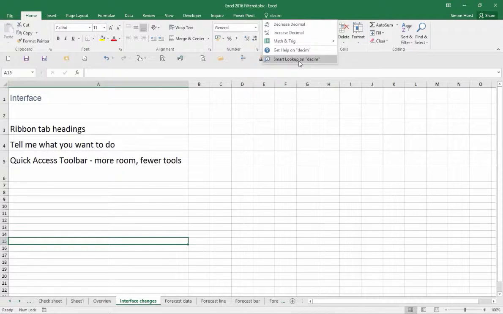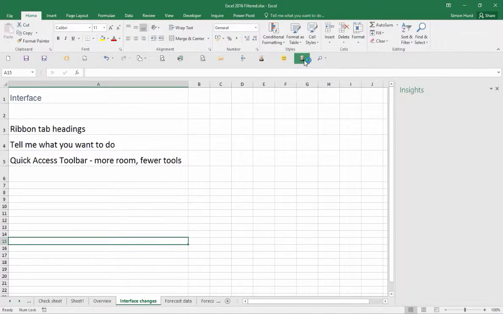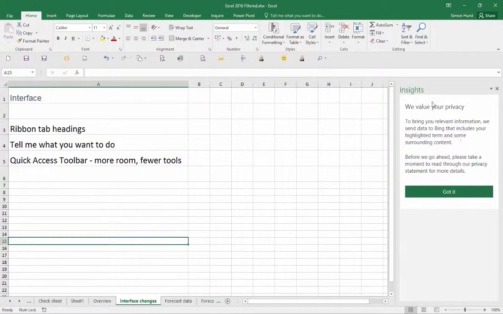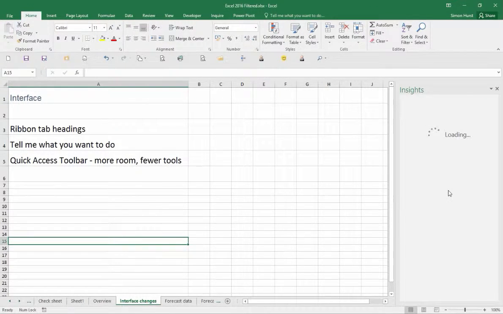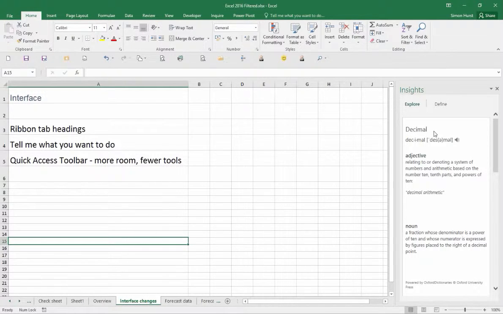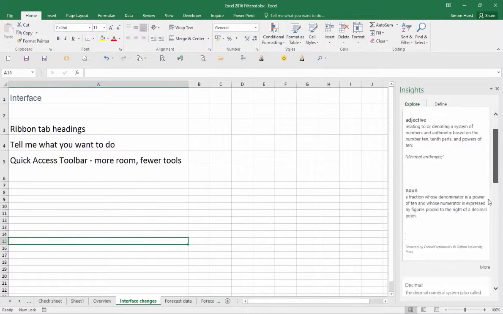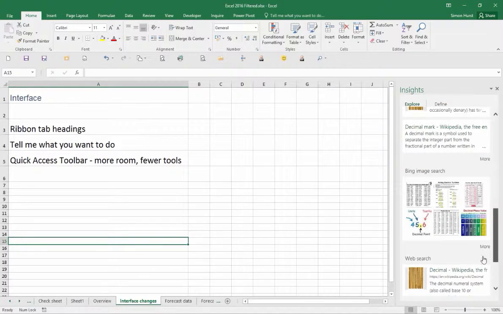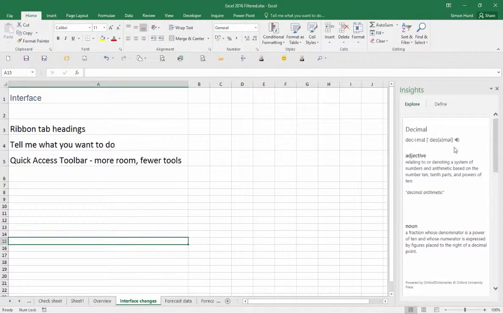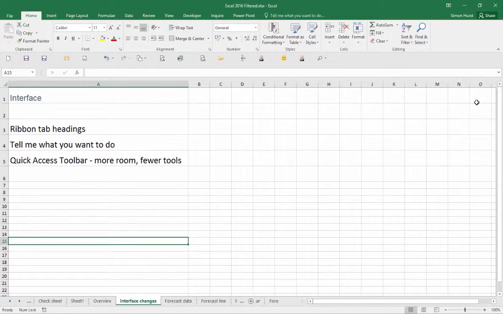So Smart Lookup, I probably need to finish the word decimal for Smart Lookup to do anything useful. But that will then open the Insights pane on the right side of your screen, and that will use your internet connection to go and download interesting things about whatever you've searched for, as you can see there. Just get rid of that. So I think those bits are good.